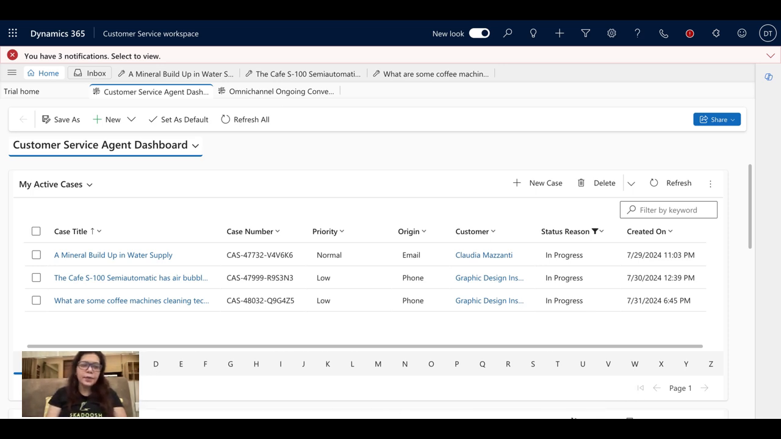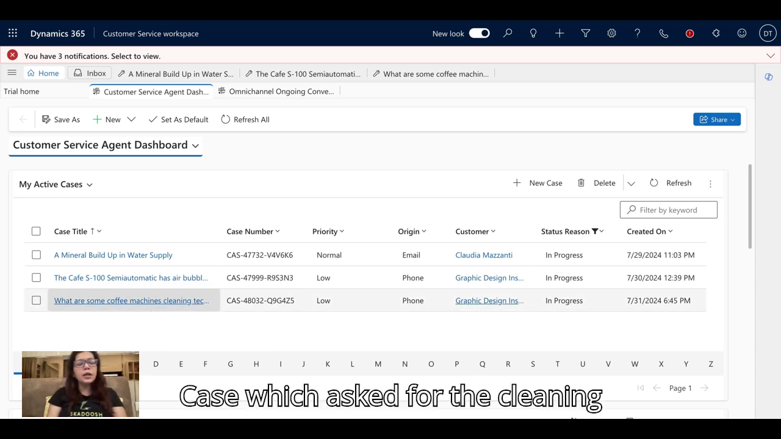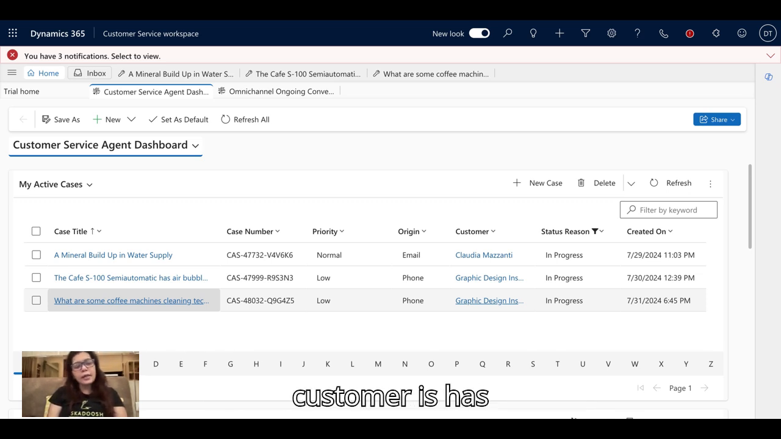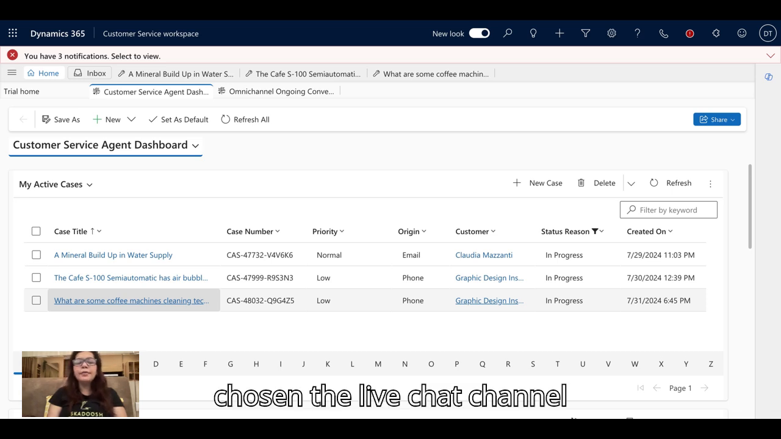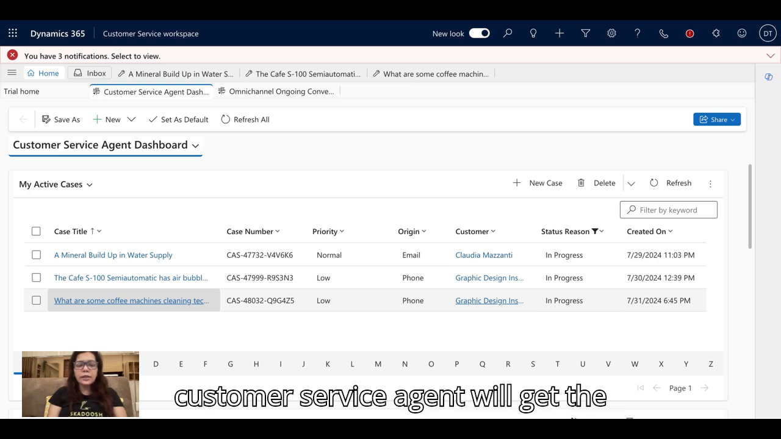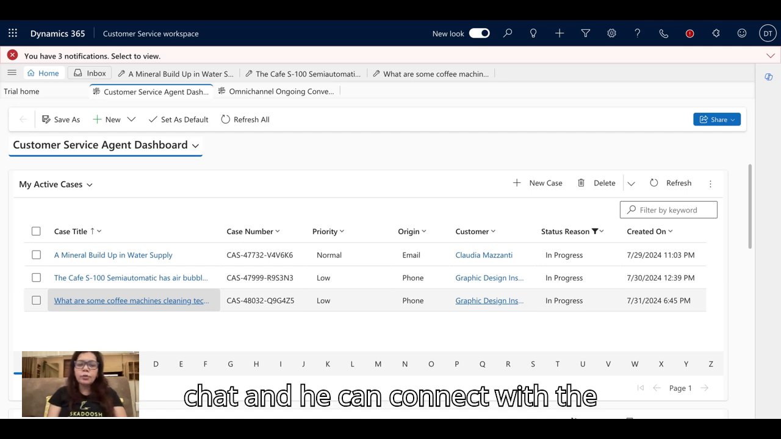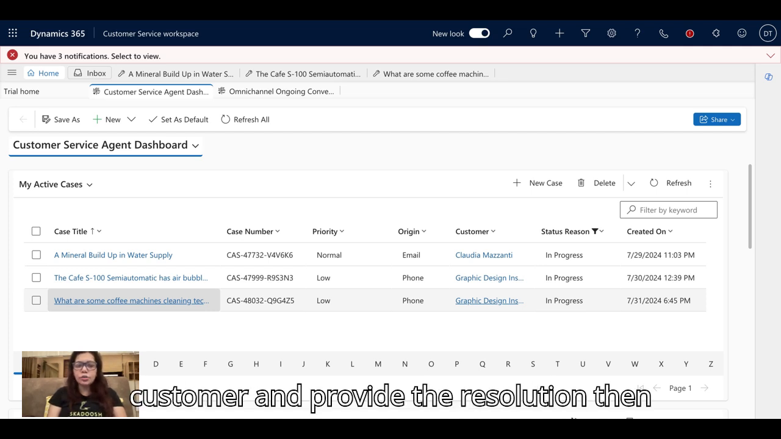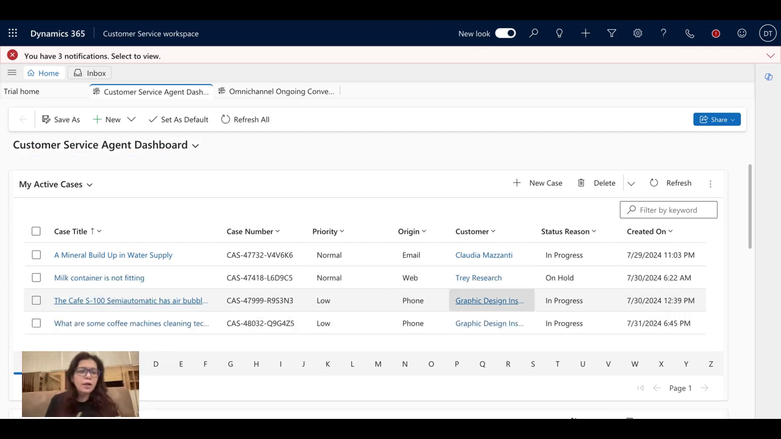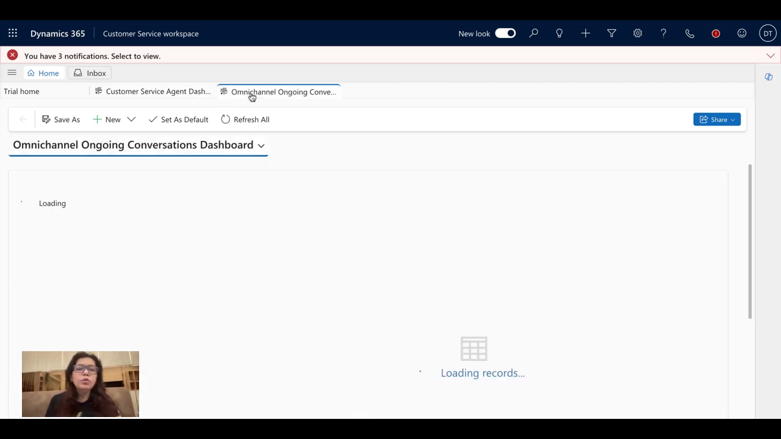Let's take an example. Here we can see that there is a case which asks for the cleaning of a coffee machine. So if this customer has chosen the live chat channel, then and there the customer service agent will get the notification for his live chat, and he can connect with the customer and provide the resolution then and there, and thus it can be resolved in real time. Now we have sufficient information about Omnichannel. So just have a look at the Omnichannel dashboard.